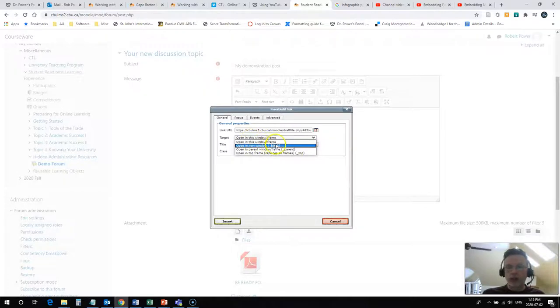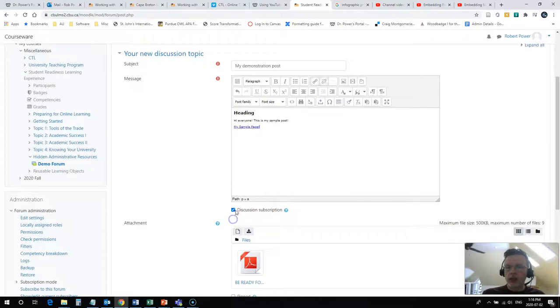I can select my options here if I wanted to upload, open in this window or another window. Click on Insert, and my paper is now linked. My classmates or my instructor can read that paper.